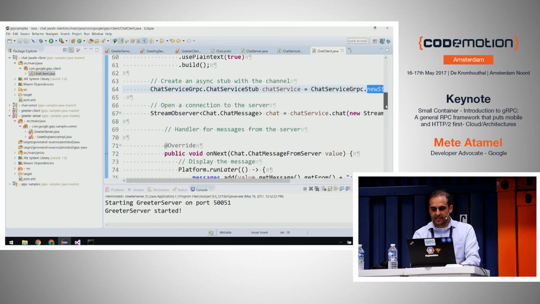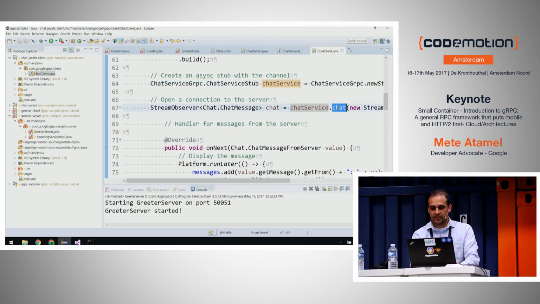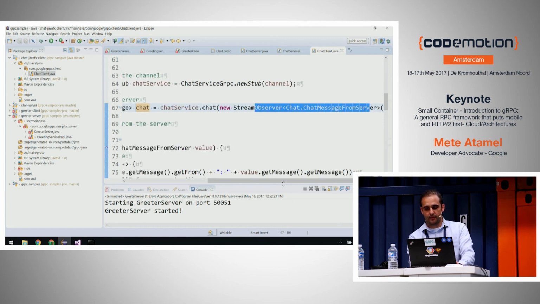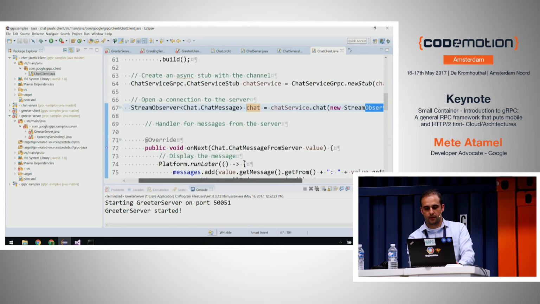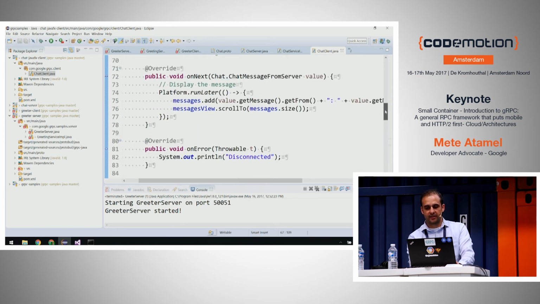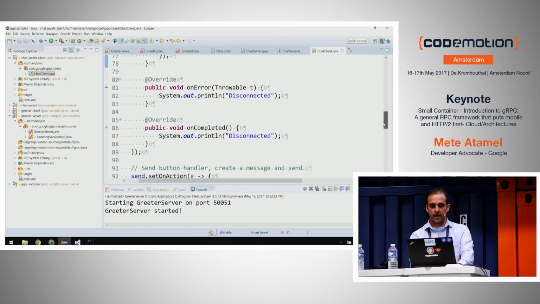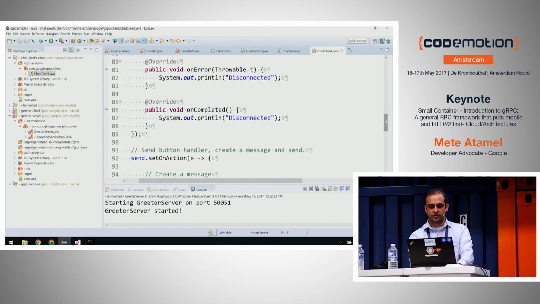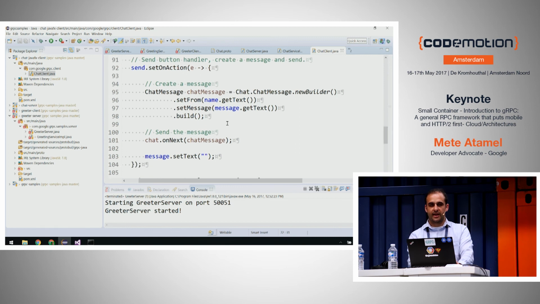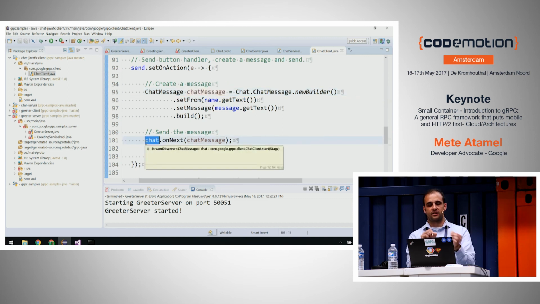So once I have the stub, I basically call the chat method on the chat service. So I get this method back, and then here, again, I override some methods. So this on next is what happens when I receive a message from the server. I basically just display that in my UI. And then on error and completed, I just say disconnected. And then when I actually send the message from the client, I create a chat message. I set my name, my message, and then just use that chat object that I had to pass messages to the server. So that's how it is.